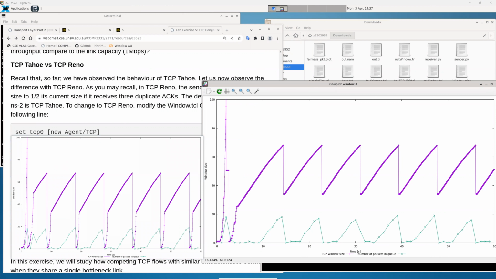So as we know here, at first we have a slow start at the beginning. Then in here, we must have a timeout event. Then we come back to slow start and AIMD. And at this place, we have a fast retransmit. And we come back to here and we have another timeout event. Another timeout event like this. So this is Reno instead of Tahoe.